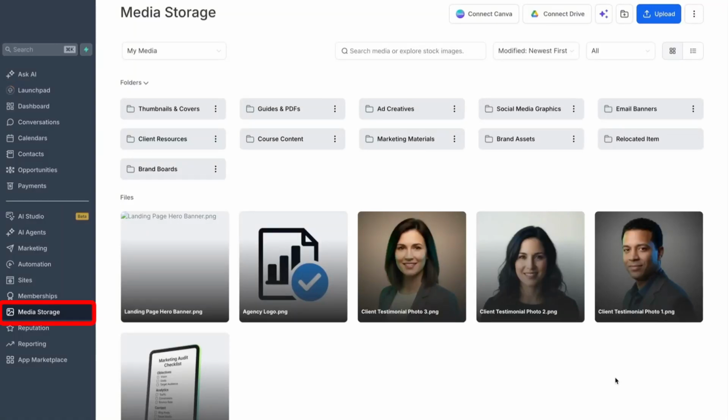Media storage is the central library for every digital asset in your account. Images, videos, PDFs, audio files, fonts, and documents. Everything you use inside the platform lives here. The photos on your website, the videos in your courses, the PDFs attached to your emails, the logos on your funnels. One library, one source of truth, used everywhere.